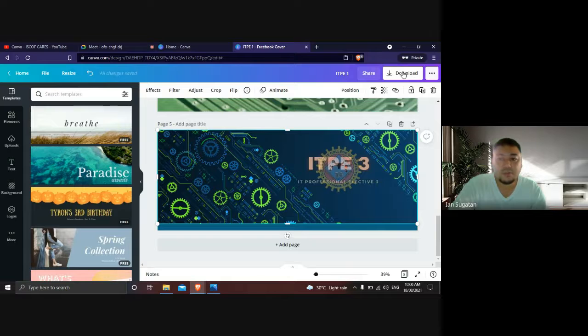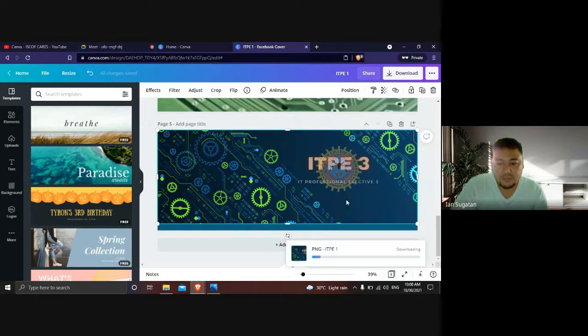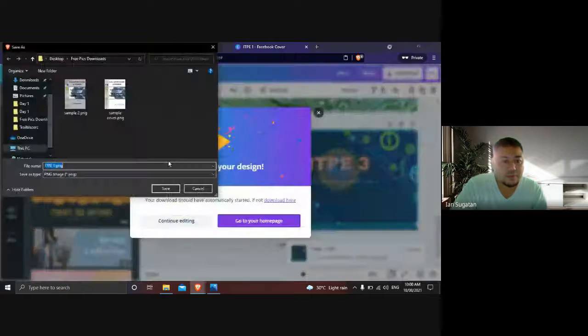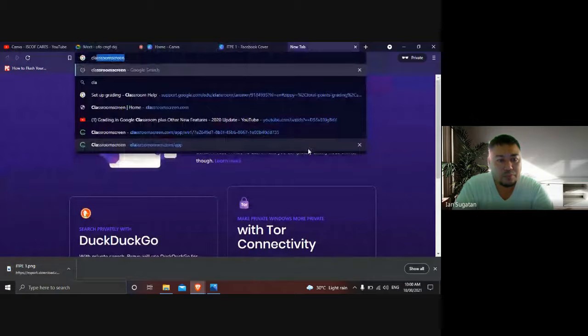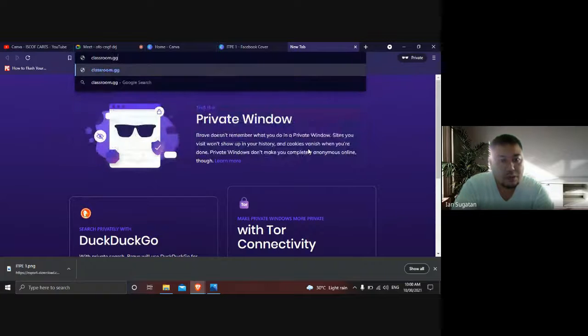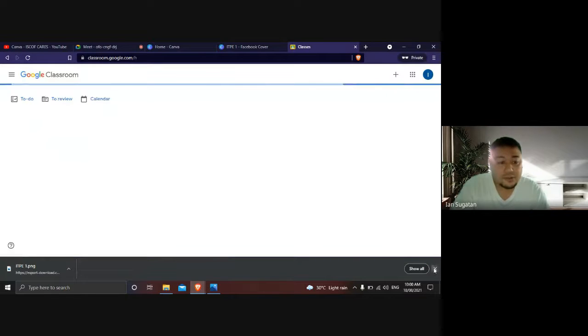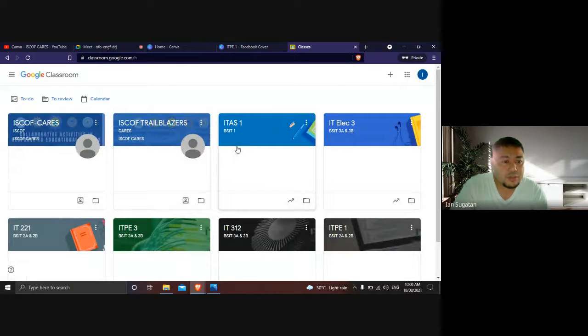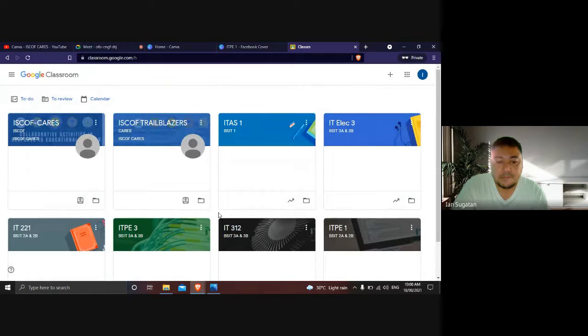Download page 5. If it's page 5, this one, then download this. You can see it's downloaded. Then go to your classroom, classroom.google.com. For example, if you see the background is a globe, guys. Let me check the picture.